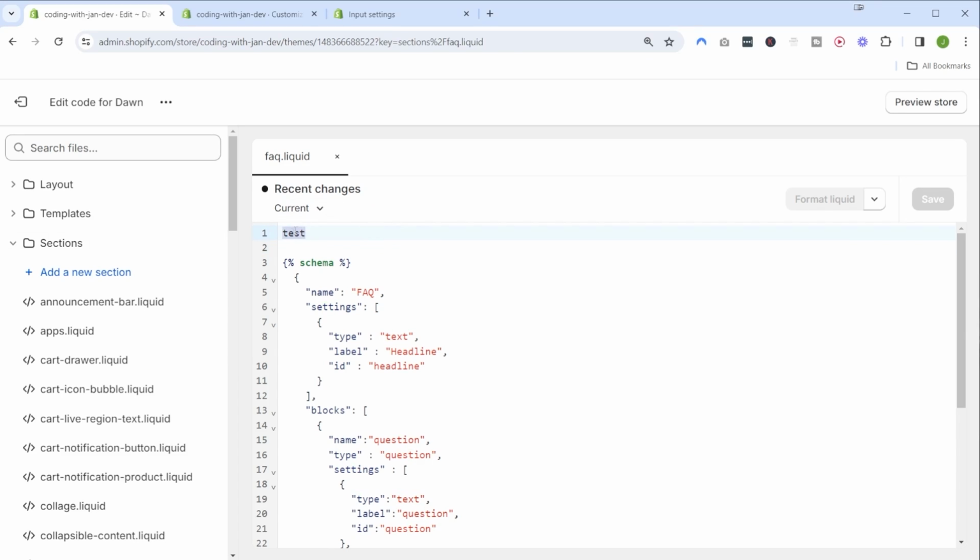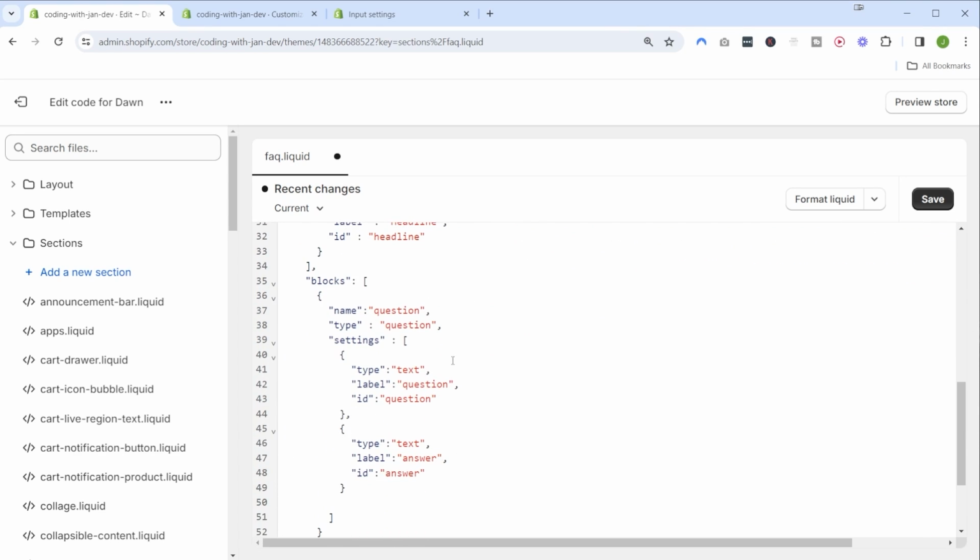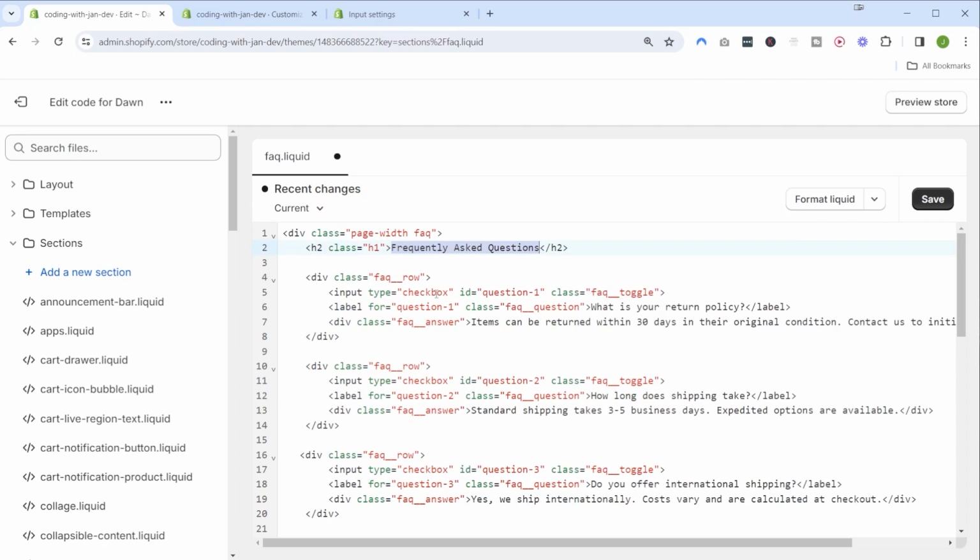So let me show you this right here. Instead of my test code, I'm going to paste my HTML markup. So right on top, I have one container wrapping the entire FAQ section, followed by a headline, currently saying frequently asked questions, hard-coded, because I find it a bit easier to first get the element to work and only then replace everything with dynamic values coming from our settings.